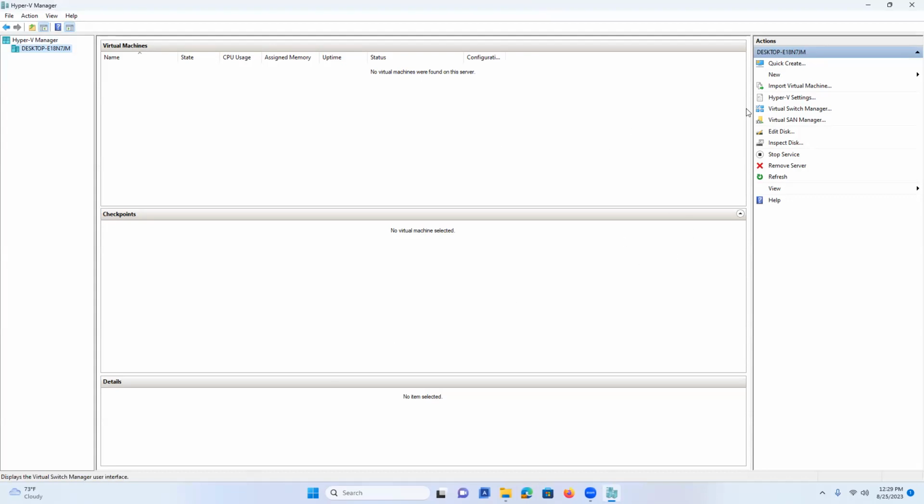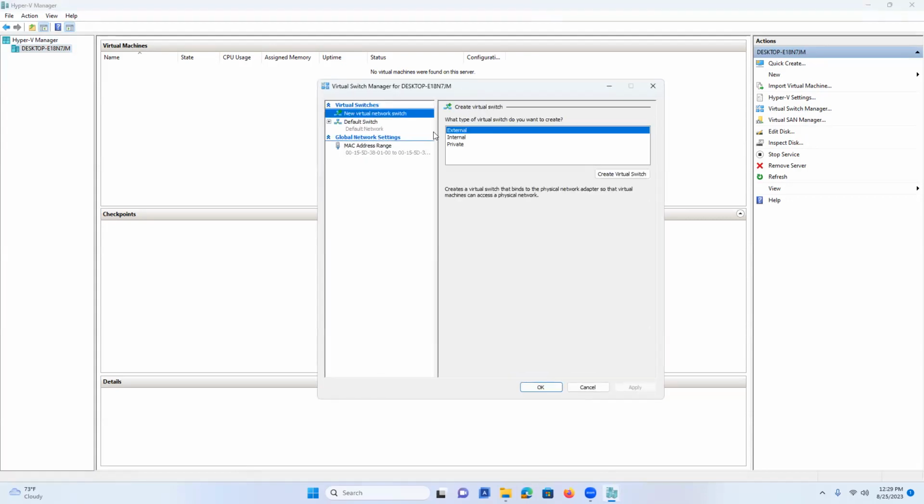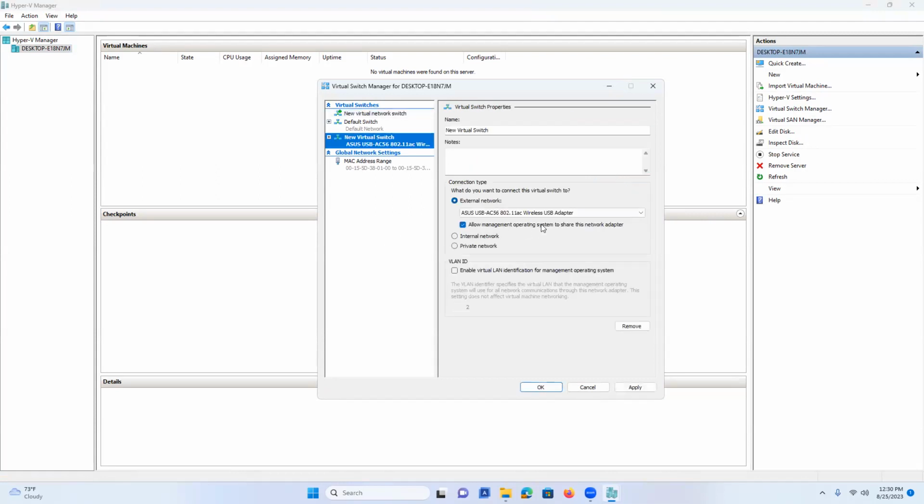In Hyper-V, go to the Virtual Switch Manager. So click on the Virtual Switch Manager. There, look at the external virtual switch. Select external virtual switch and select Create Virtual Switch. If you notice, you are going to change the default name from New Virtual Switch to External Virtual Switch, right? And click OK.